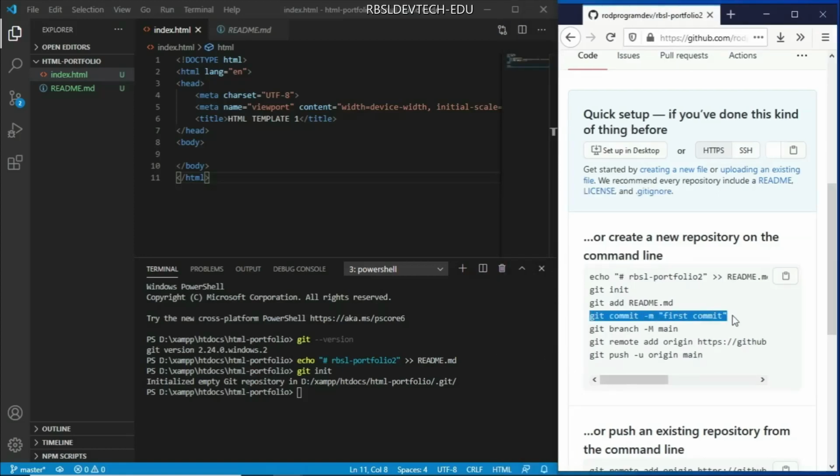So git commit, let's copy that here. The -m just means message, so this can be any message. Let's say this is our first commit. This can be very useful, especially if you're working with other developers. Then you can give them a message on what changes you have made in your repository.